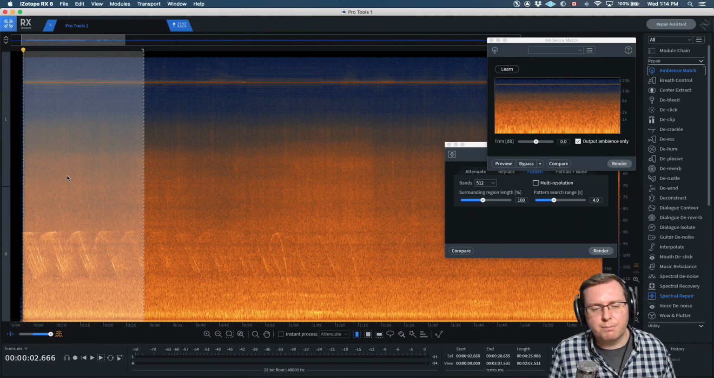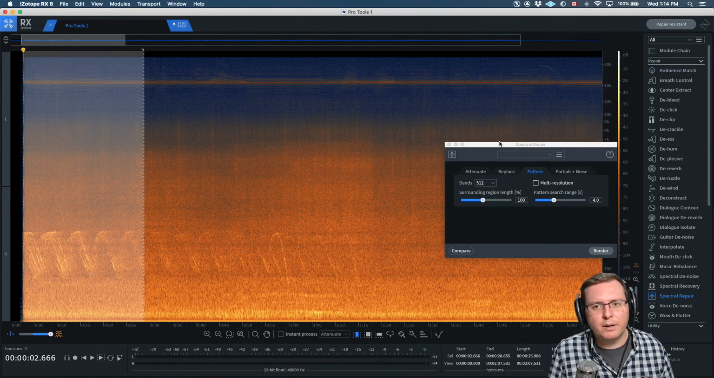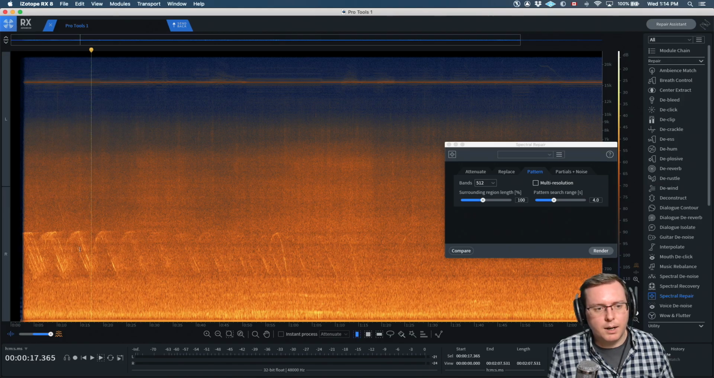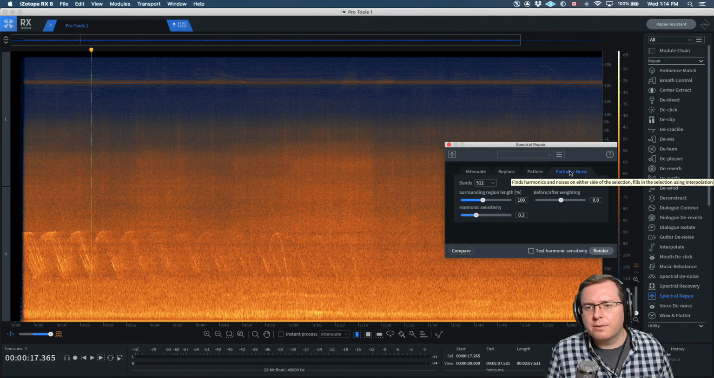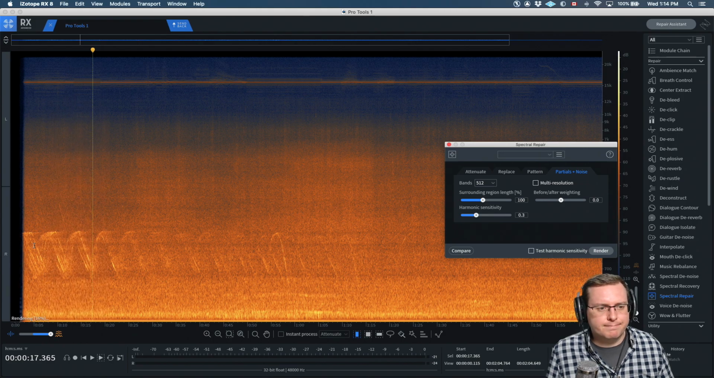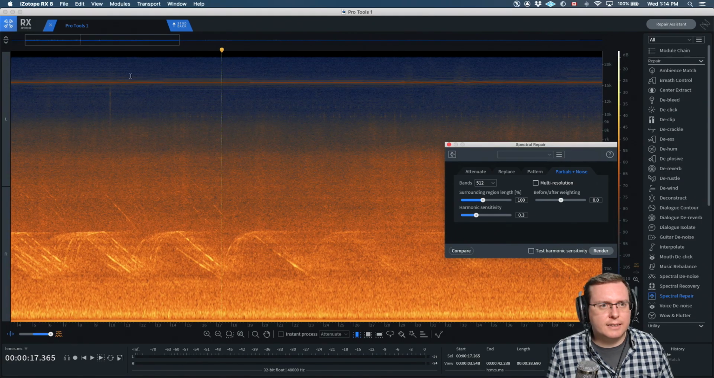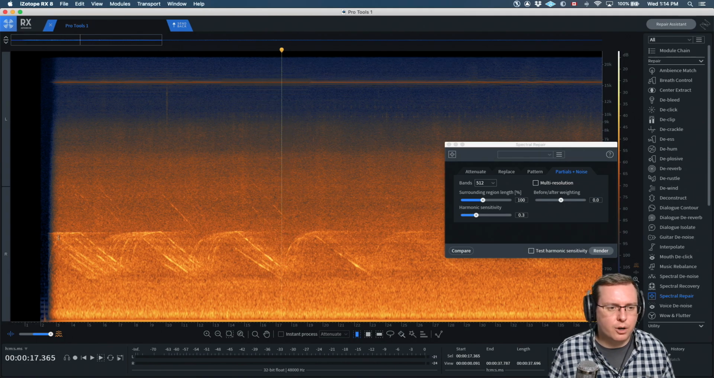So something like that isn't perfect either, but it is pretty good. And it might be better than manually doing every single little thing. Again, all of the options here: partials and noise finds harmonics and noises on either side of the selection, and fills in the selection using interpolation. I'm not sure that's necessarily what we want either. Again, it's really hard with this shifting frequency, especially such a swoop.